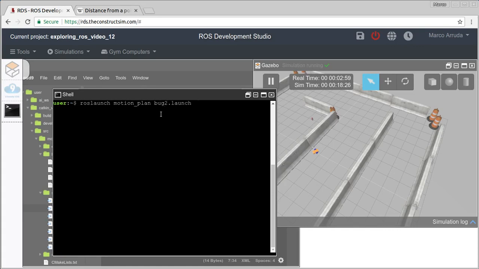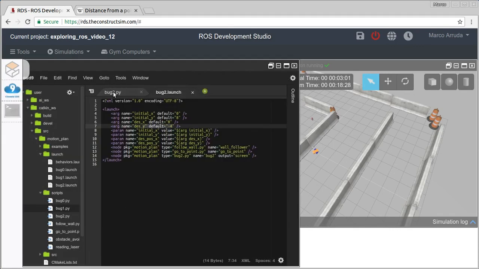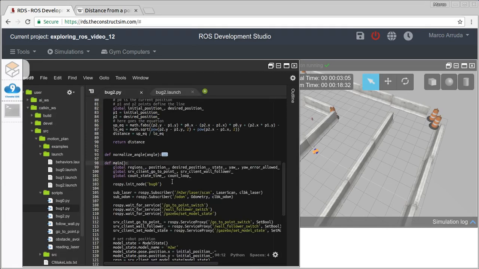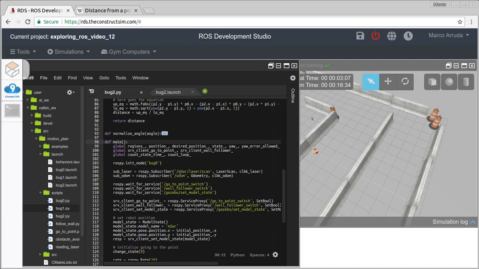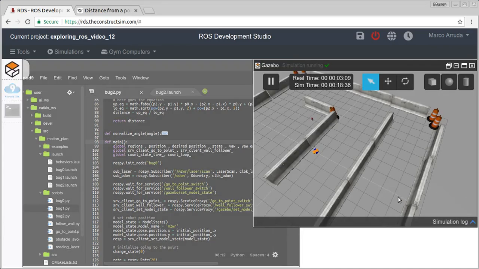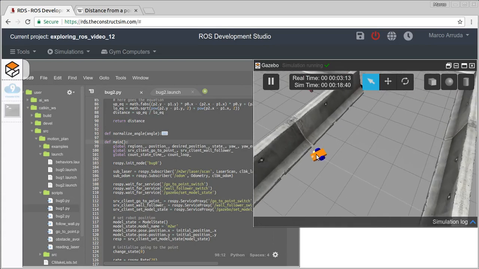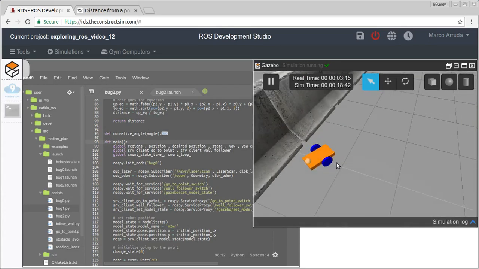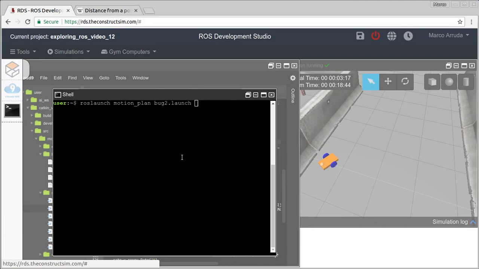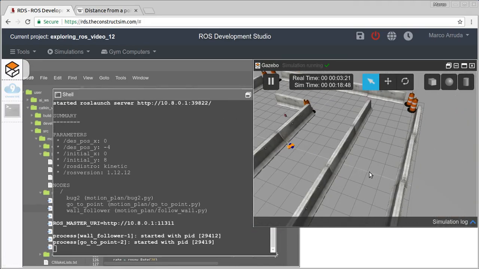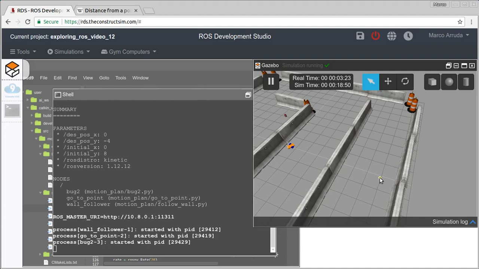And remember, inside the algorithms, we are calling a service from Gazebo, which is resetting the position of the robot to the desired initial position. That's why I'm not worried about the robot being like this. So let's launch it, and the robot must be positioned here in a few seconds.